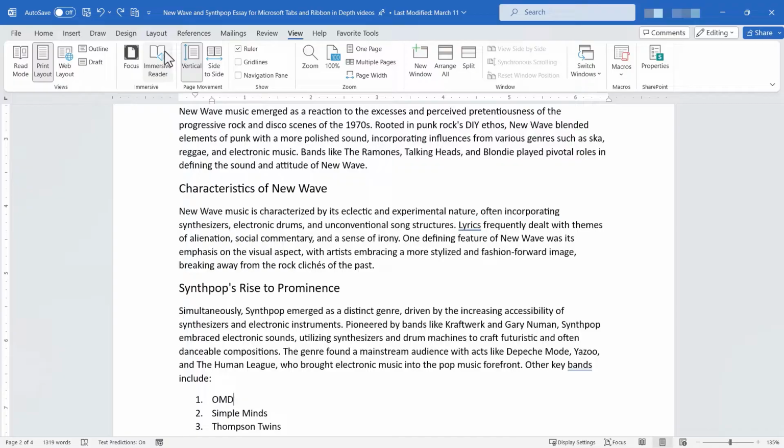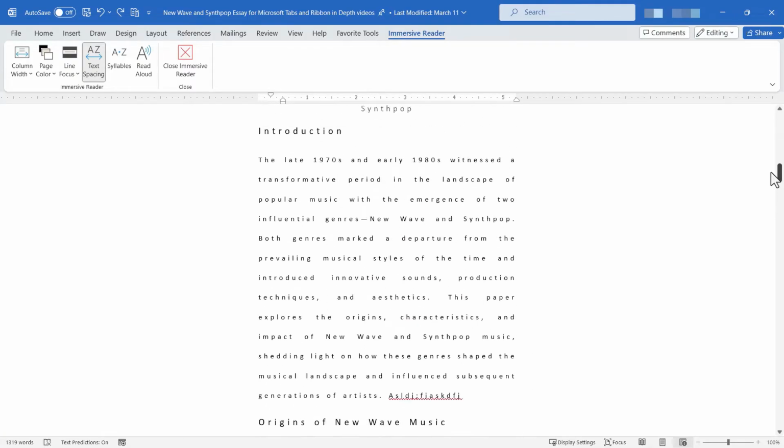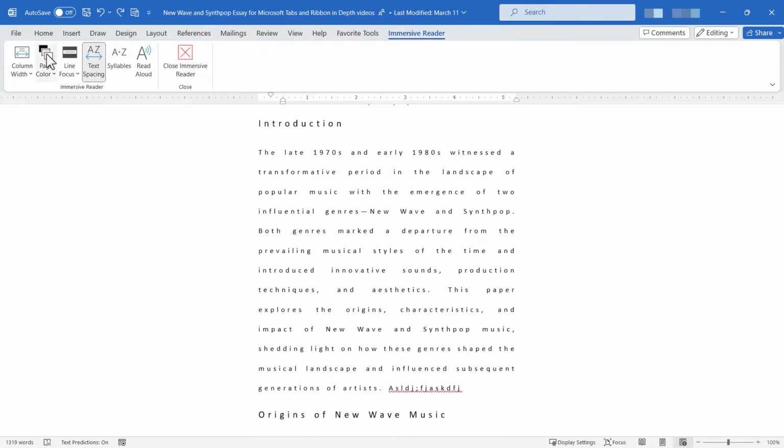Next, let's look at Immersive Reader. Immersive Reader is particularly helpful when you're trying to make text more accessible. So I'm going to click on Immersive Reader, and immediately, the way I experience this document changes dramatically. I have a series of tools here that can help make this text more accessible to me or to whomever the intended audience is.